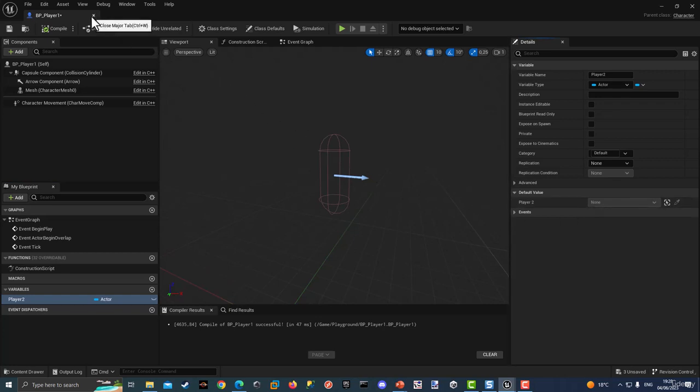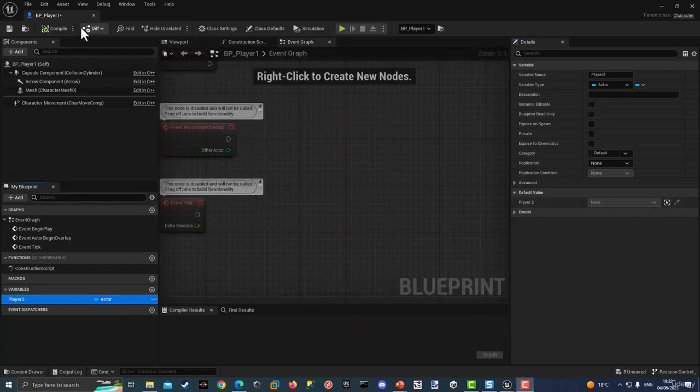Now we can close BP player 1 because we cannot do anything over here. We need to select actor in the viewport. However, before we close this blueprint class, there's one option which is very important. Make sure you select player 2, and on the details panel, there's an option called instance editable. You have to check this.